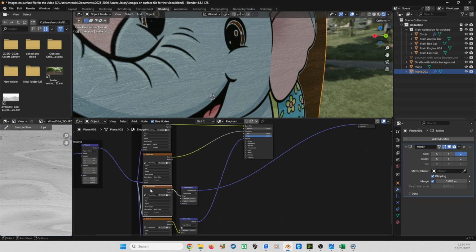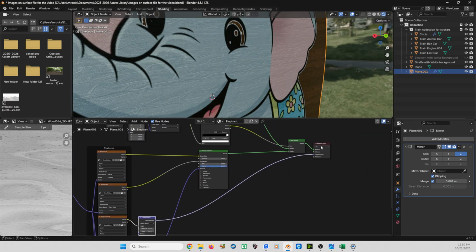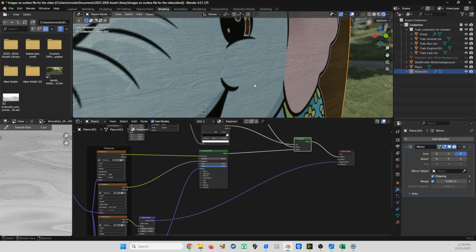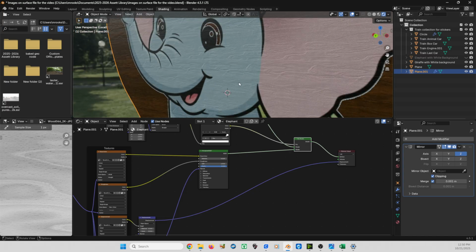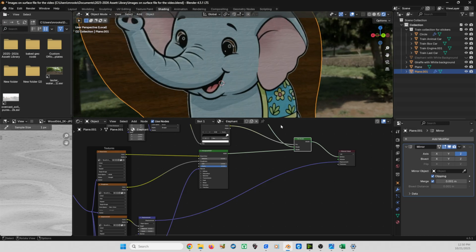Now, let's look at the displacement. We have the displacement, it goes to the displacement node, and that bypasses all of these and goes directly to the material output. So this information is applied to both the elephant and the wood. So now it looks like the elephant was just some ink that was printed onto the surface of the wood, and that wood texture is still showing through.